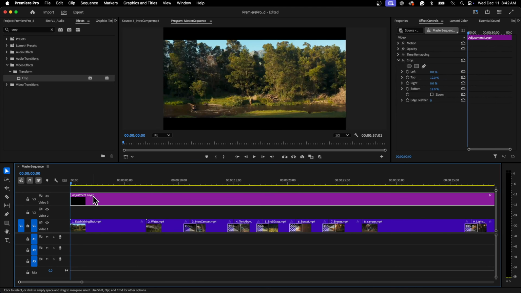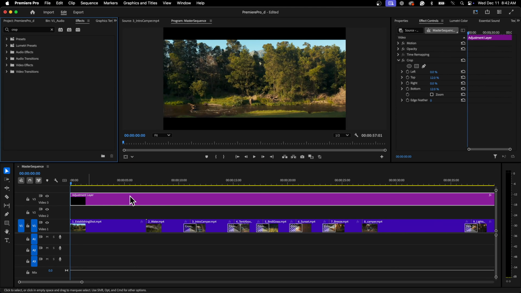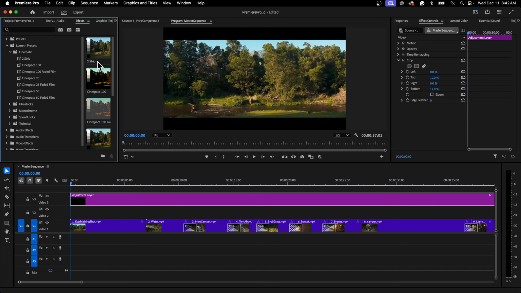I can also add color effects. So if I want to color correct anything here, I could go to the color effect, and I'm going to uncheck my crop. Really important step, y'all. Uncheck that crop, hit the little X, and go to cinematic effects. And let's just use the very first one, 2 strip. Let's drag the 2 strip onto our scene and see what it looks like.